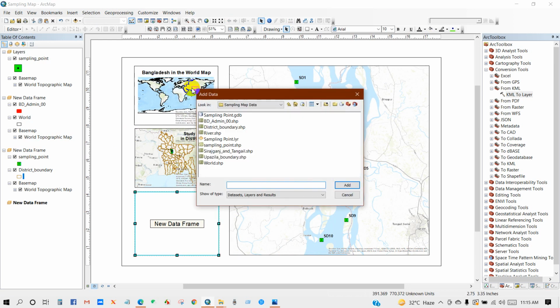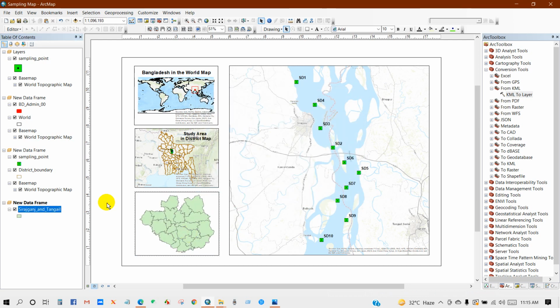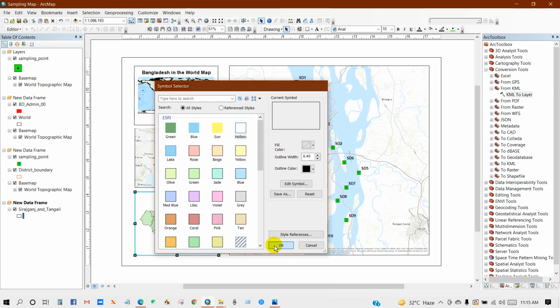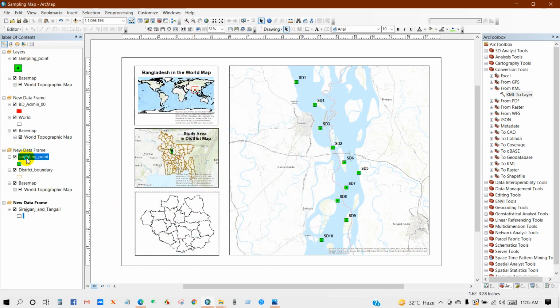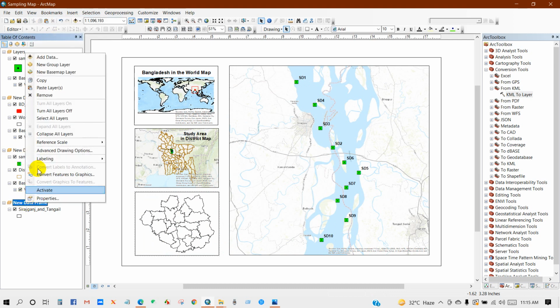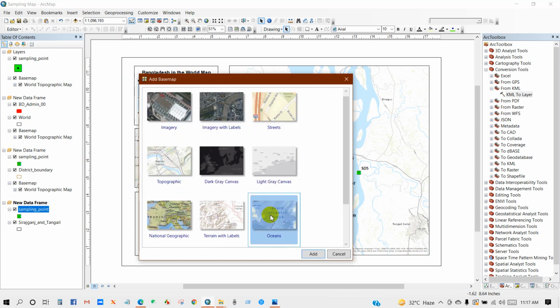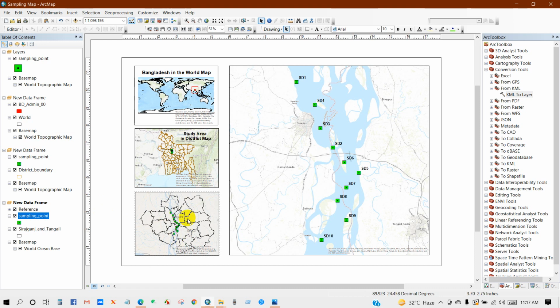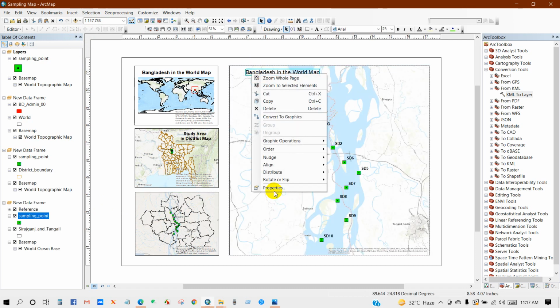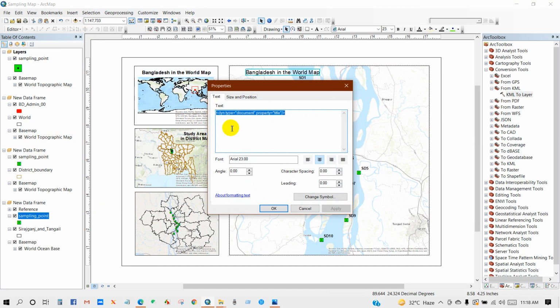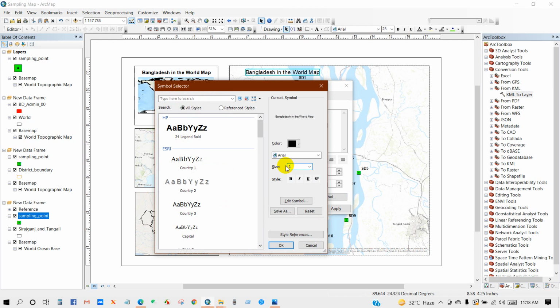In the last map, I will add the study area comprising our sampling location. I mean, this is the sub-district map indicating our study area. I'll just copy the sampling location shapefile and then paste in this data frame. So you can see here the sampling location and I'm adding the base map, oceans. Now title. Sampling point in sub-district map. You can change the size, style.